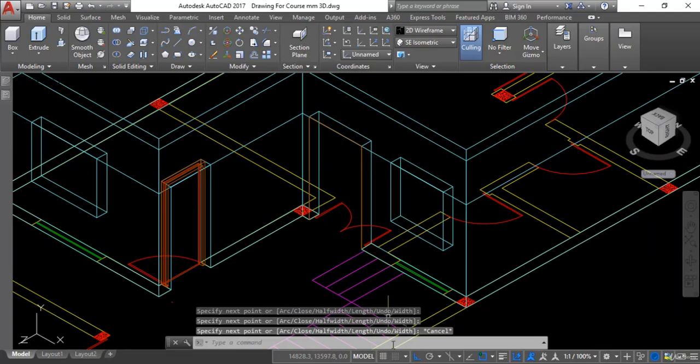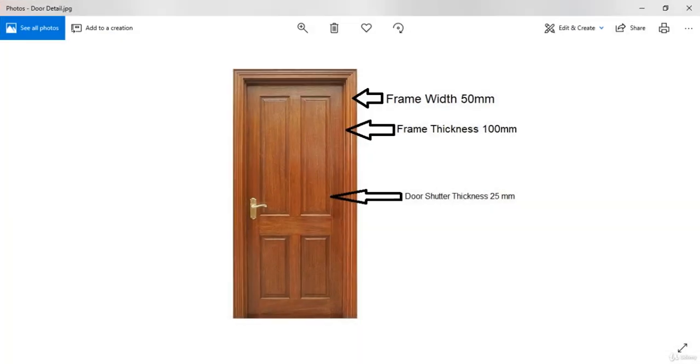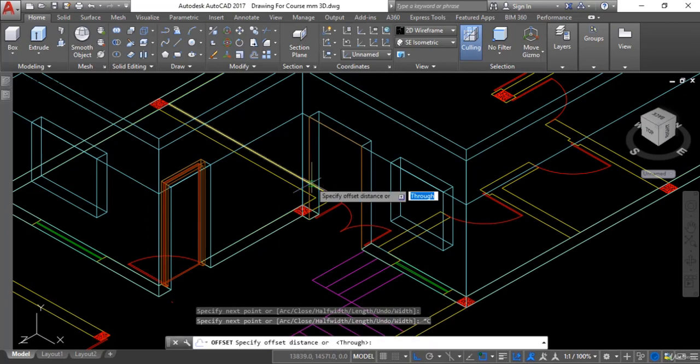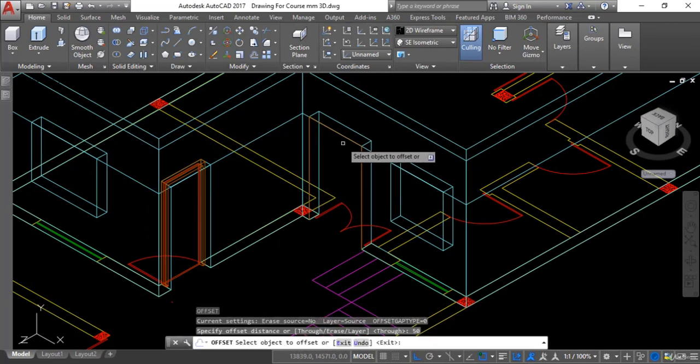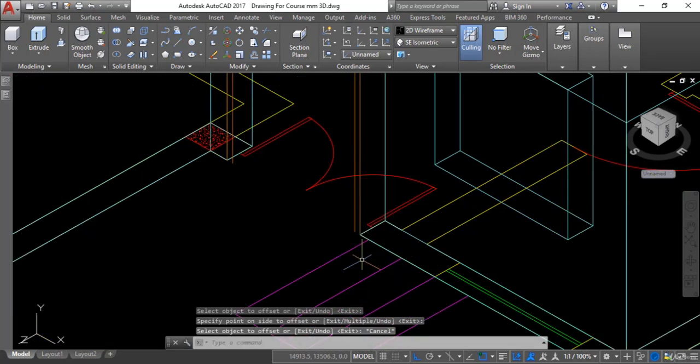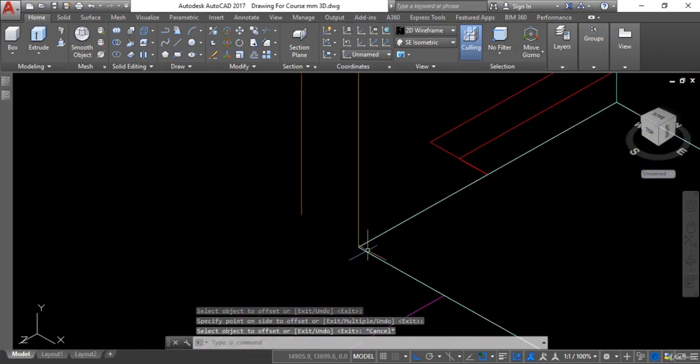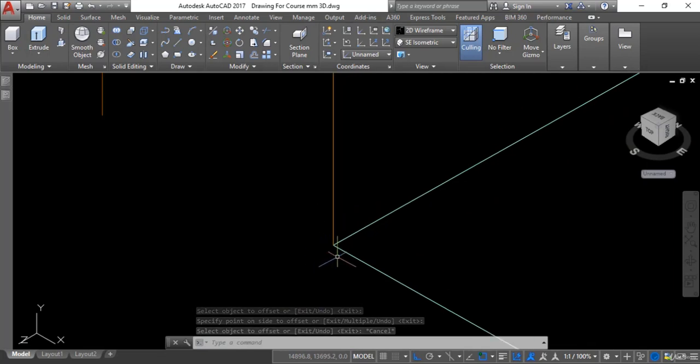Now we have to give the width of the door, and you can see the width of the frame is 50 millimeters. So I will give an offset of 50 millimeters, 50, and hit enter. Now I will give the offset inside, this one. The next step is to join these two lines.